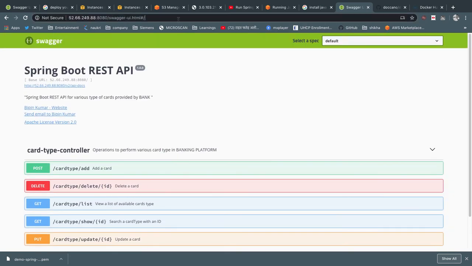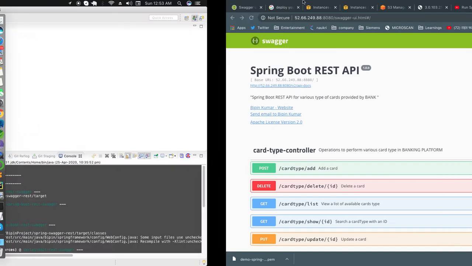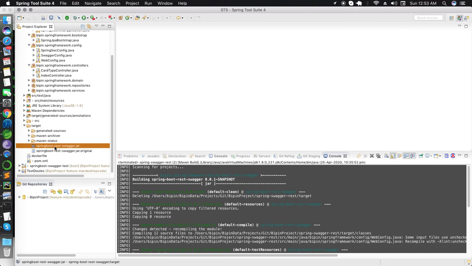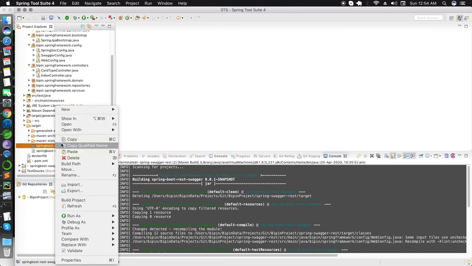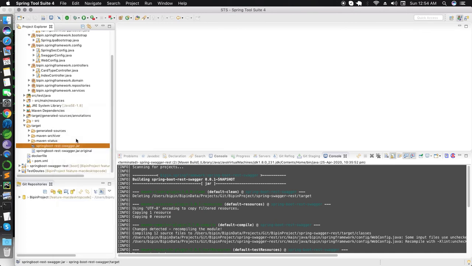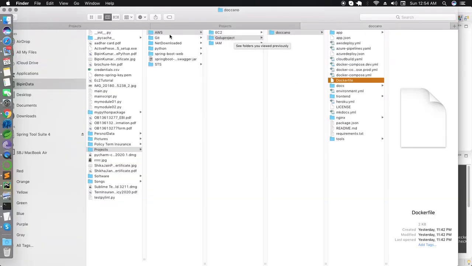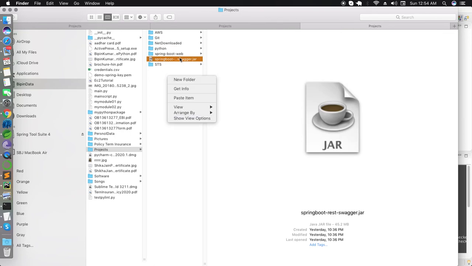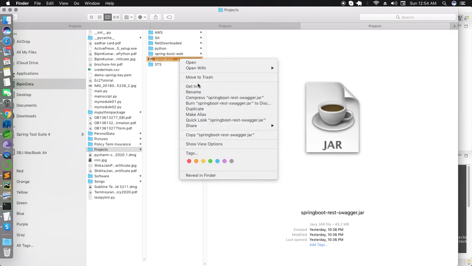Okay, first, this is my Spring Boot jar. I already copied this jar, so I will show you in which location I have copied it. This jar I have pasted here. First I will delete this.